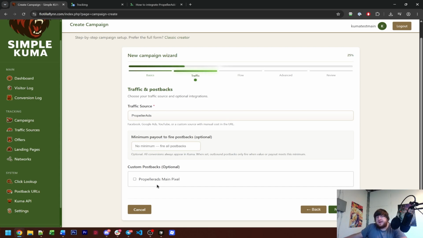And as you see, custom postbacks, we have Propellerads as our main pixel, the one we just went and set. So what this is telling Kuma in this campaign is when this campaign receives a conversion, I need you to fire this pixel additionally on top of it. So when we receive our postback from our network or our end source, I need you to then go to this mapped pixel and fire it back with this information for that user. That's what this is doing, okay?